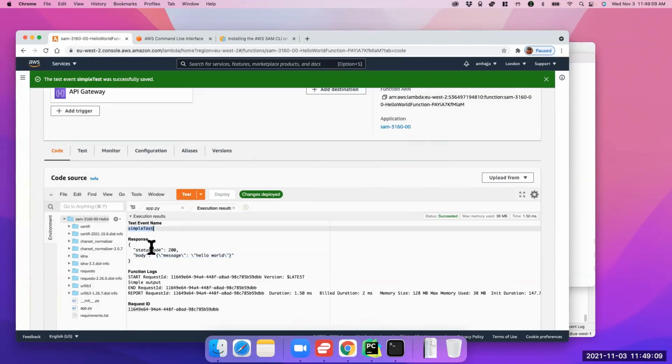It printed simple. Where did it print simple output? Here, simple output. And it worked. That's fine. It took 1.5 milliseconds.